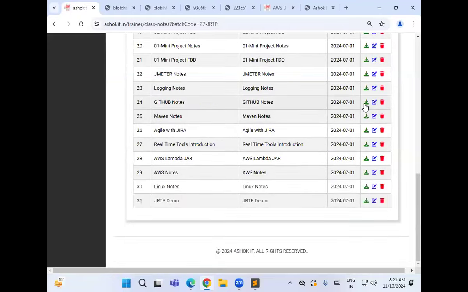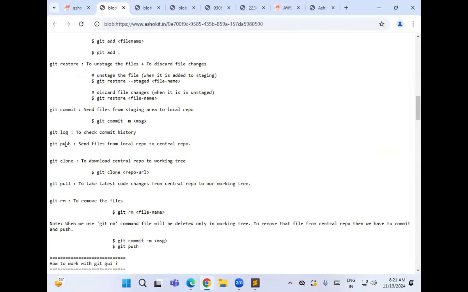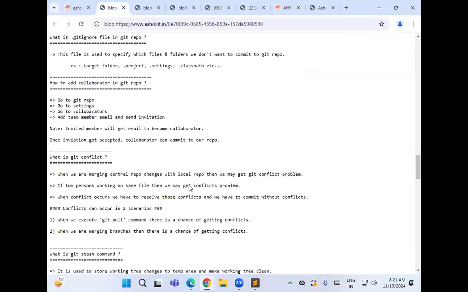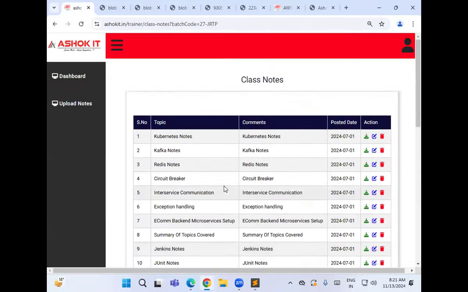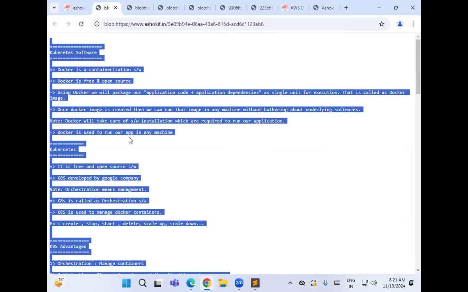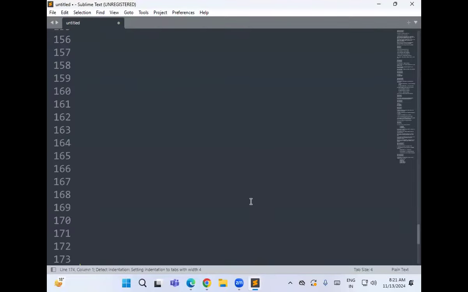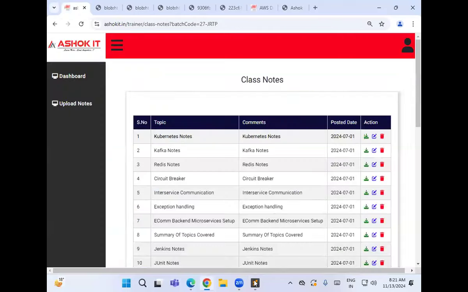Suppose you are going to learn GitHub: how to work with GitHub, what are the commands that we are going to use in GitHub, what is the push command, what is the commit command, what is the syntax to do that commit. Everything will be available as soft copy notes for you. On a daily basis, I will be uploading the notes. You can download these notes. If you click on the download button, the notes will open. Control A, Control C, you can copy the content and save it in your local file, guys. So like this, notes will be available for you.